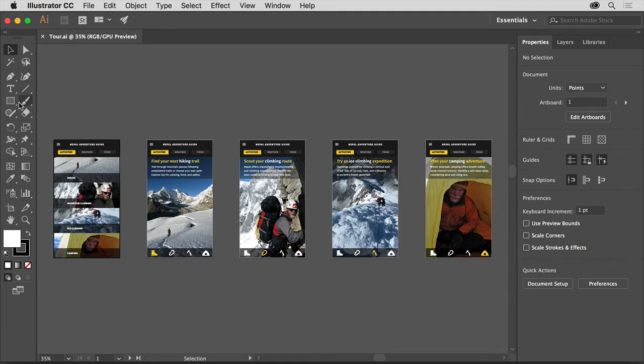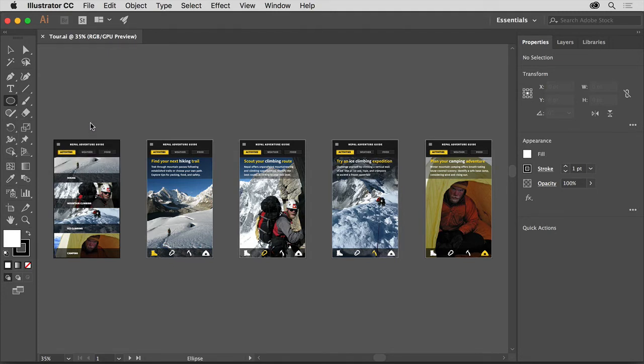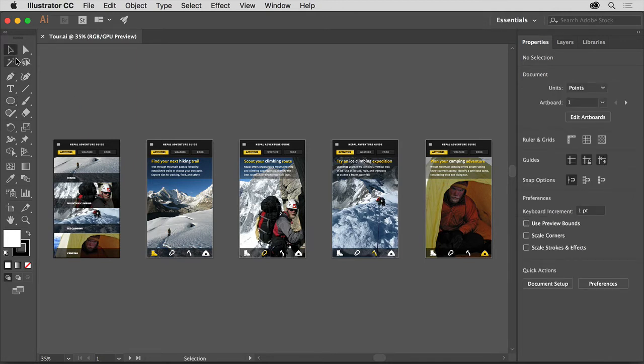In the Tools panel on the left, you'll see all of the tools you can use to create and edit your artwork. Some of the tools have a little arrow in the corner, which means there are more tools you can choose from. Click and hold down on the rectangle tool, for instance, to show more tools you can choose from. Select the ellipse tool, and the menu of tools is hidden. Click to select the selection tool again.